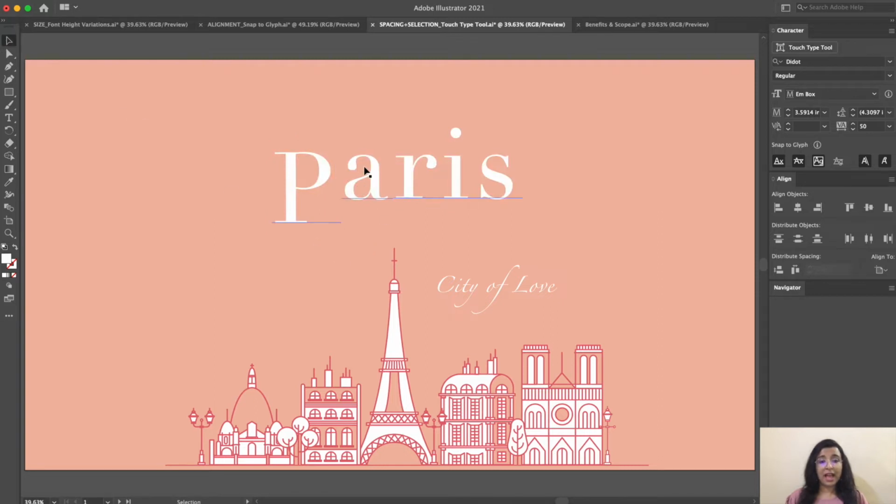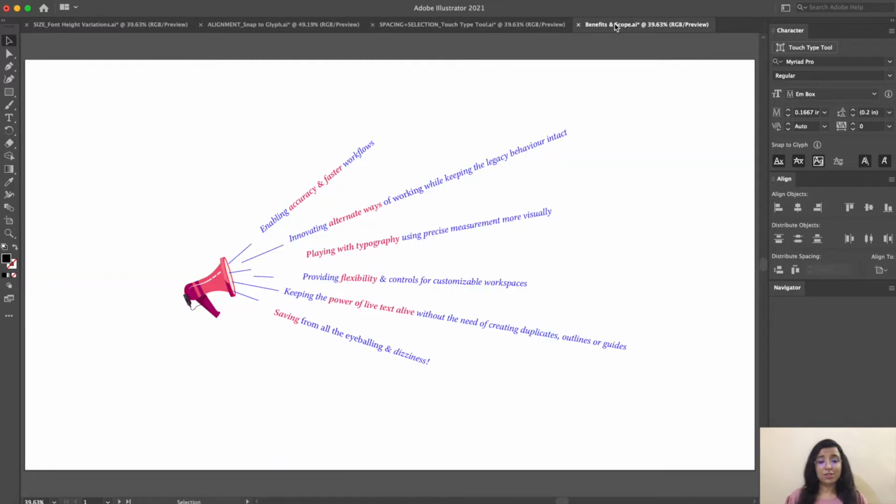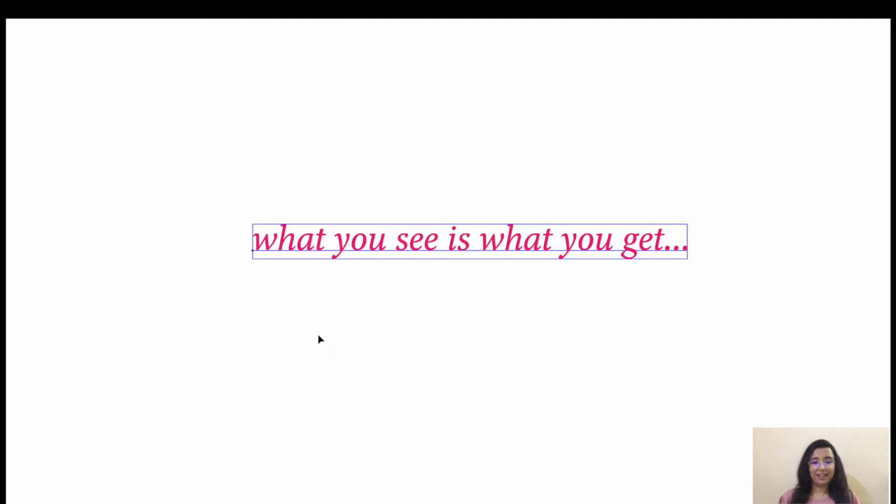Not to forget, I can still change the font anytime, and it calculates everything from its real bounds. Hope this all brings a change for you in Adobe Illustrator. This is the power of real typography space. Yes, having alternate ways of working with playful typography, flexibility, the power of editability, and accuracy and instancy, along with saving yourself from feeling dizzy. Exactly, this is how we define real typography space. What you see is what you get.